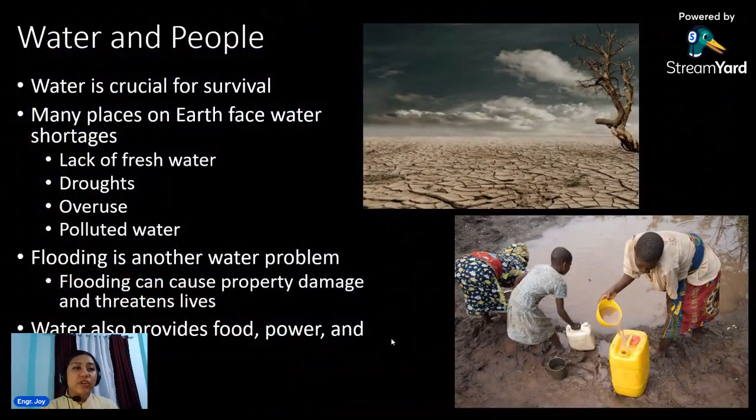Okay, so water and people. Water is crucial for survival, so it's really important. Many places on Earth face water shortages, lack of fresh water, droughts, overuse, and polluted water. So flooding is another water problem, and flooding can cause property damage and threatens lives. So water also provides food, power, and recreation. So water is really, really important. So that's why we need to save more water.